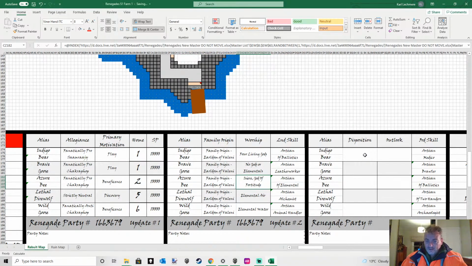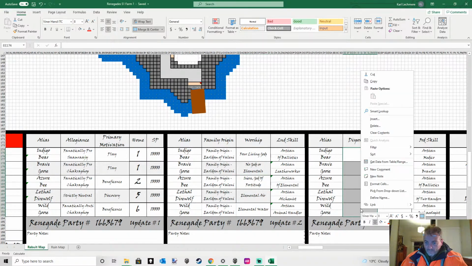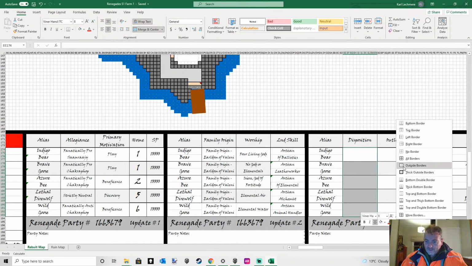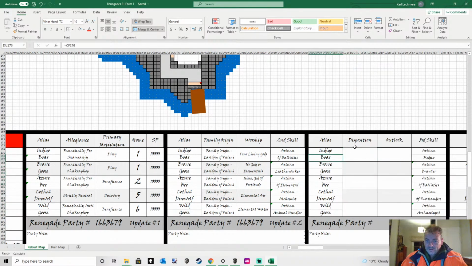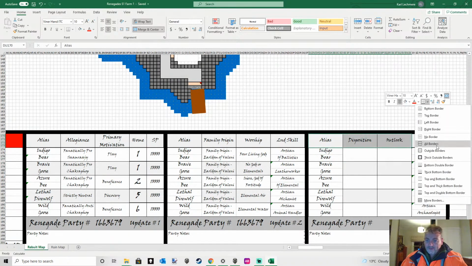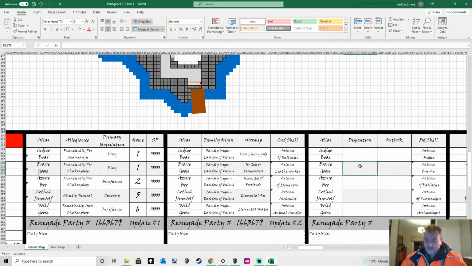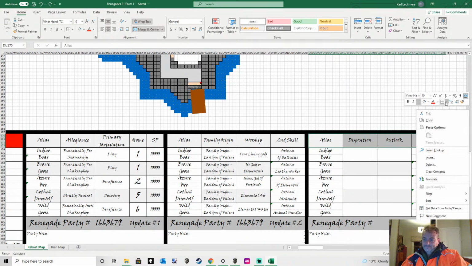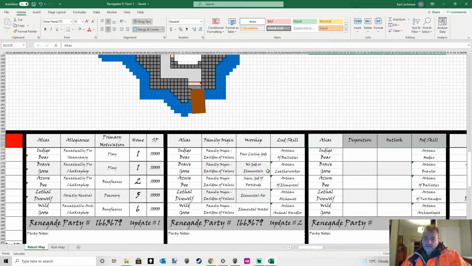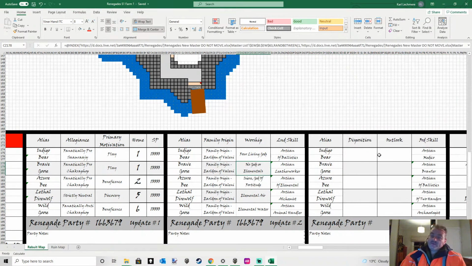That's what happened there. What I did was I selected outside borders, and then that stripped out the double border, so the thick border, and it put it in the wrong place. So, right. So disposition and outlook.